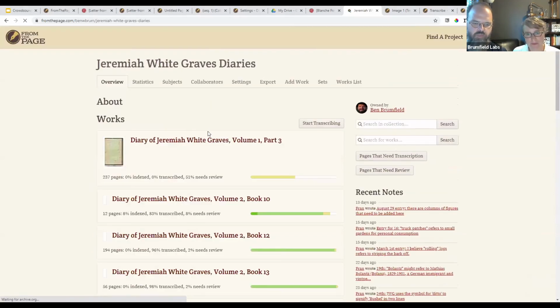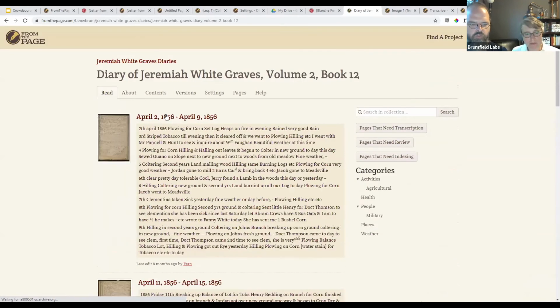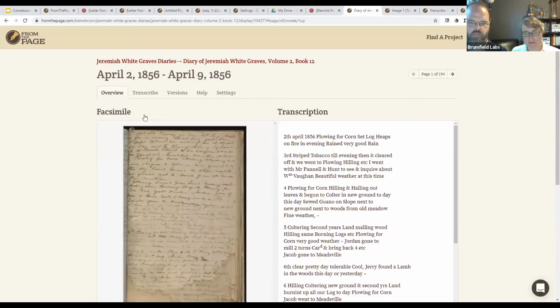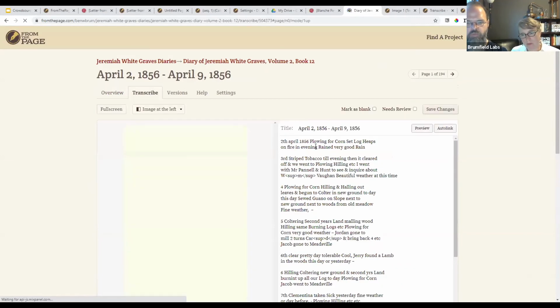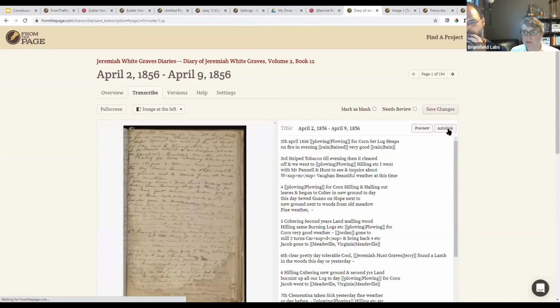So if we jump into a set of agricultural diaries and go into one of these books. So here, this project has had some indexing done. And if I go to transcribe this document, you can see that a volunteer has done a great job transcribing it, but has not indexed. And if I auto link, that is going to look at all the markup that has previously been applied to this project and suggest new markup.